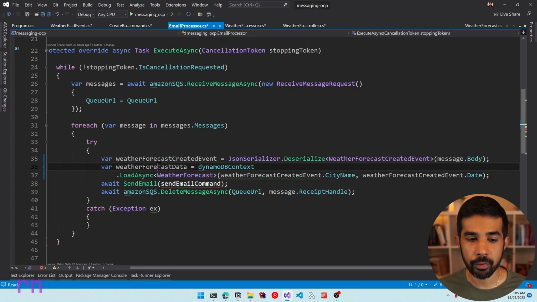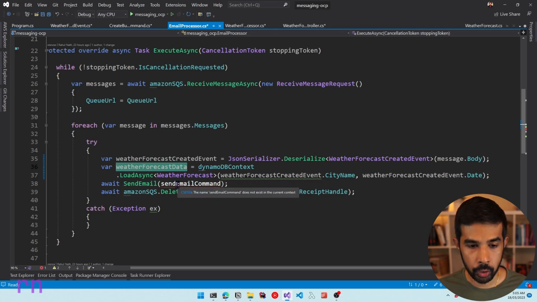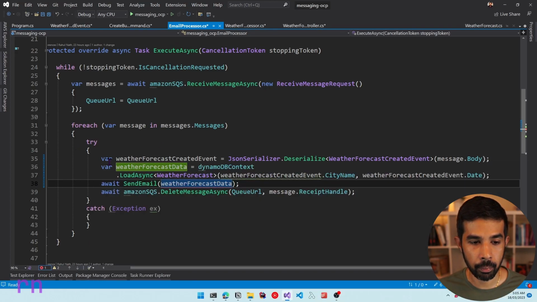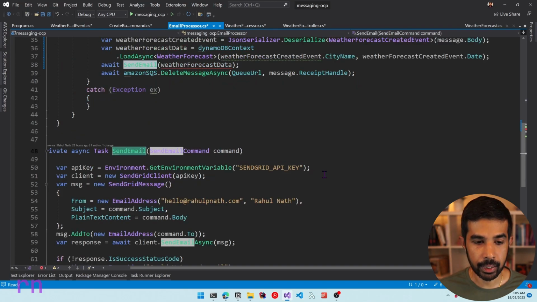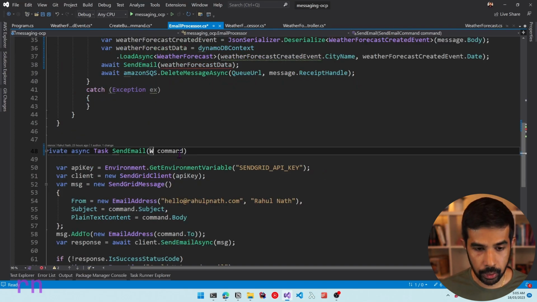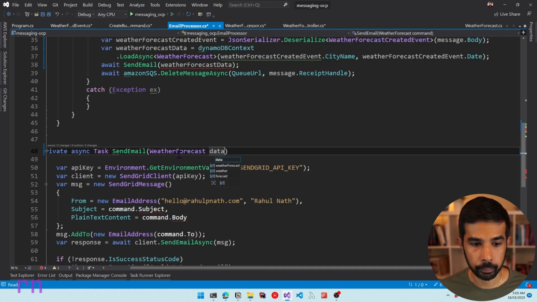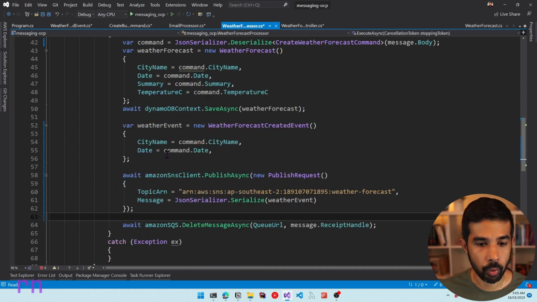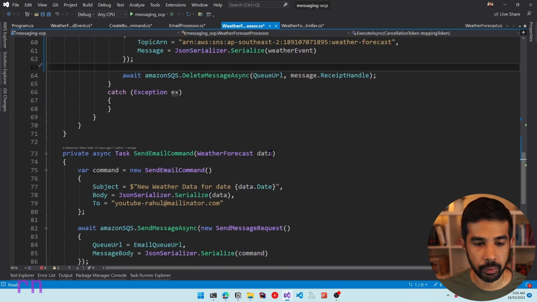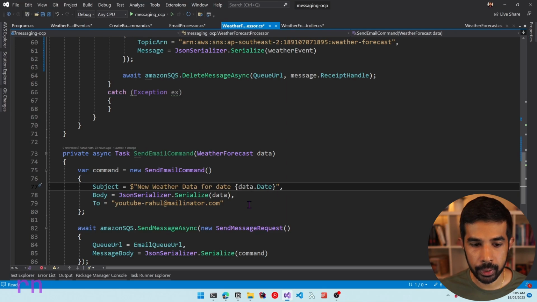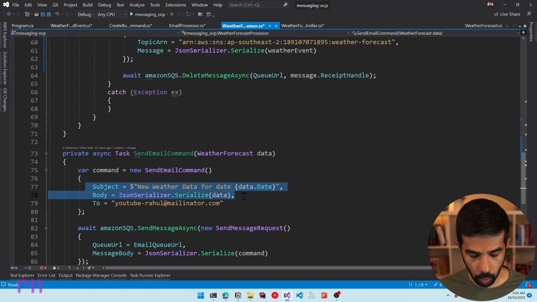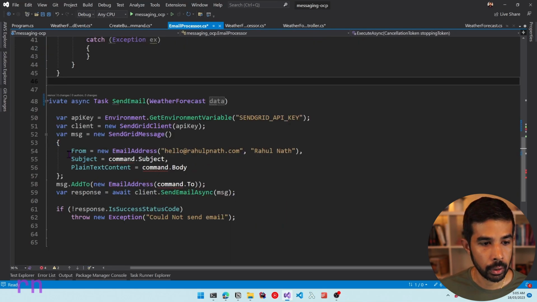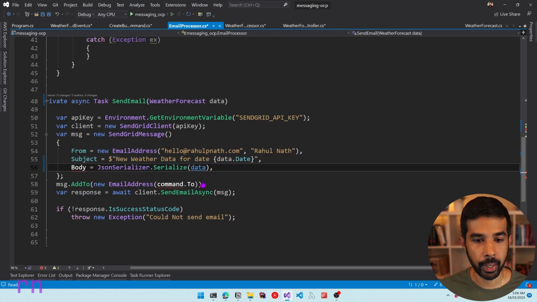Now, once you have retrieved the data, you can use that to send the email. So instead of creating the send email command, we will be directly sending the email inside this. Let's replace this with the weather forecast and pass in the data. If I come back to the weather forecast processor, this already does the transformation on the weather forecast data. So let me simply copy this body and subject onto my new processor. Let's remove this and paste this in.